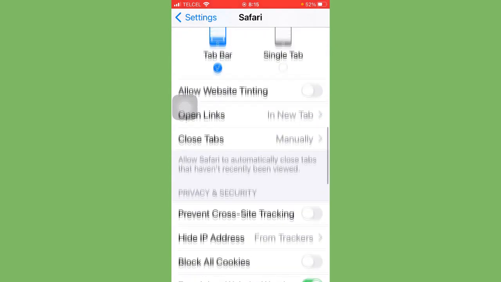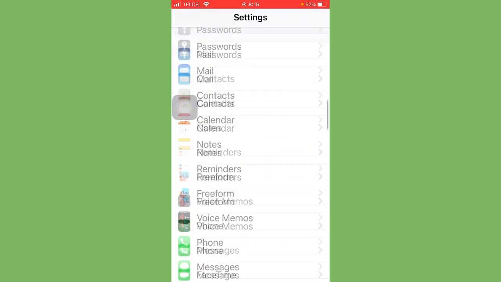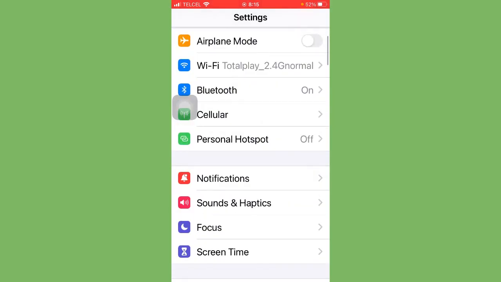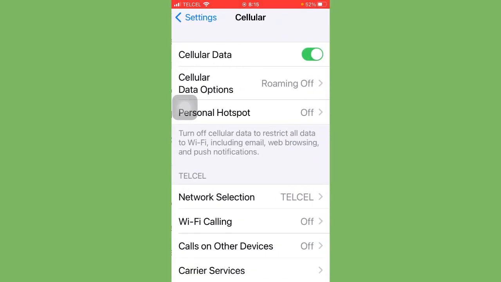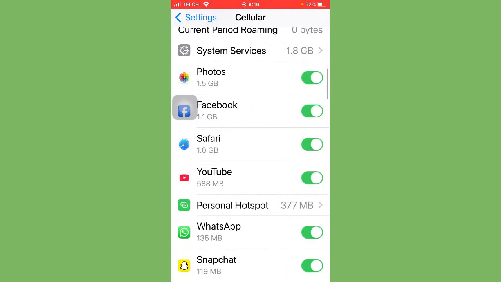So that's another option. And the last option is checking if Safari is using your mobile data. How can you do it? Just go to cellular and then just scroll down and look if Safari is activated. If this is deactivated, you have to activate it.